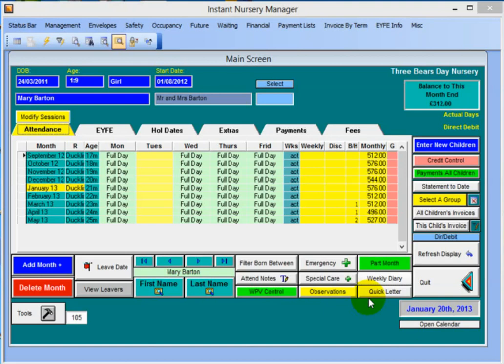Now, there are far too many features for us to show you in a single video clip. So please have a look at Tour 2, then have a look at some of the other video clips that focus on more specialised subjects, for example, financial occupancy, early years free entitlement, etc. You'll be able to see those and other video clips on this website.